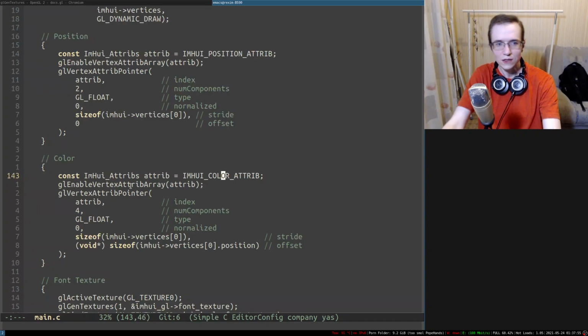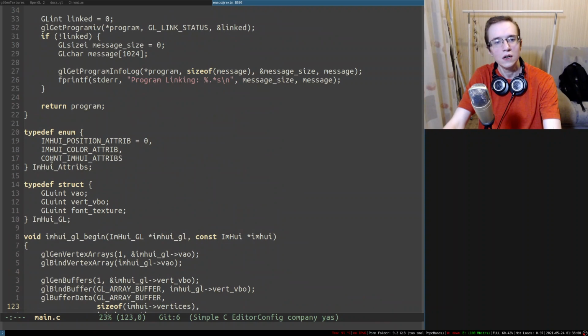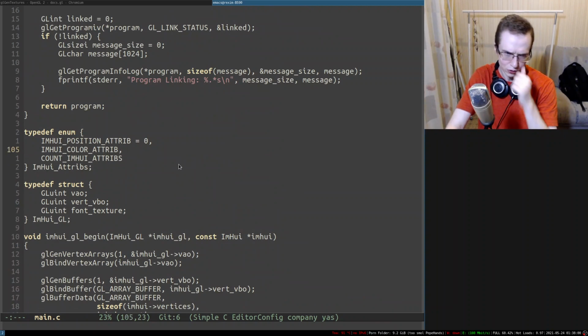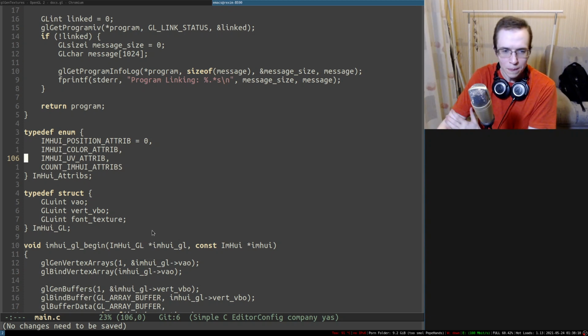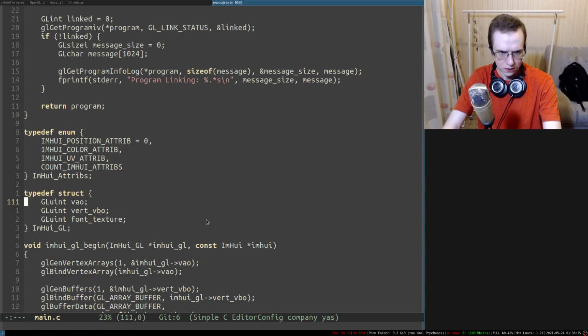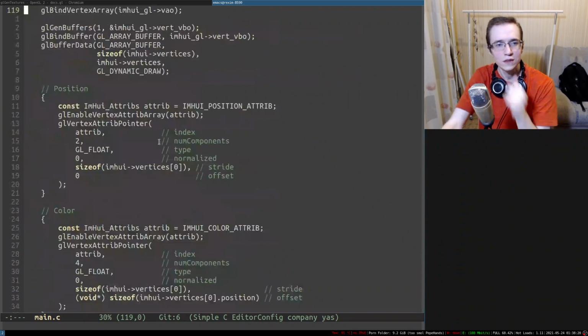So what I need to do, I need to add another attribute in here, and maybe yeah, we also need to add an attribute for UV. So it's going to be IMHUI UV attribute. There we go. So these are the attributes that we're going to have in here. And I guess that's it.